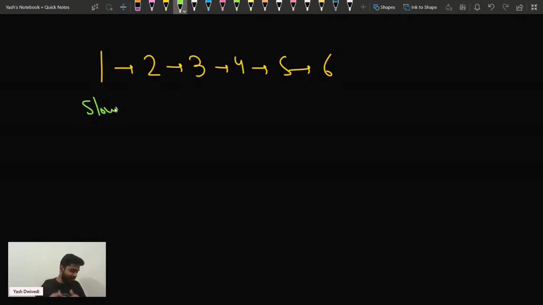You guys know it? Please write yes in the chat. If you don't, you can write no in the chat as well. Just quickly write that. Okay, so I'll have the slow pointer and the fast pointer.